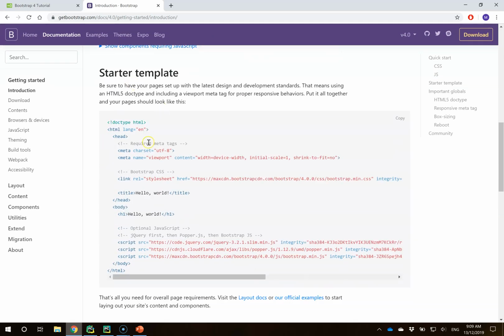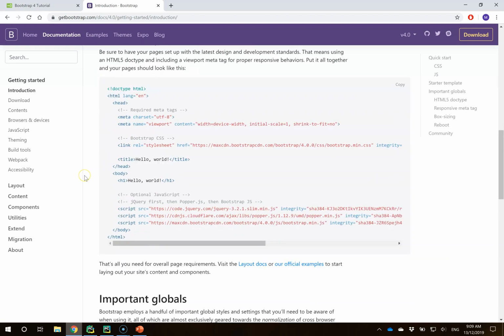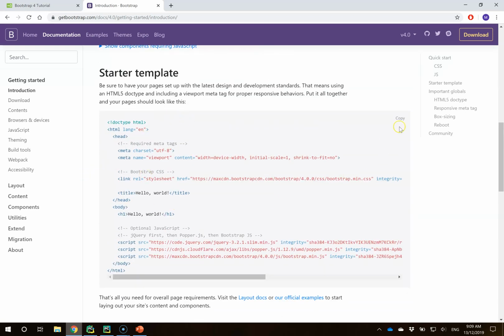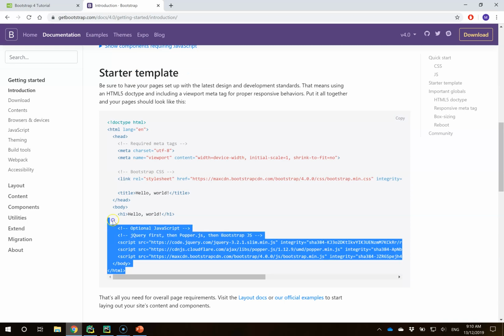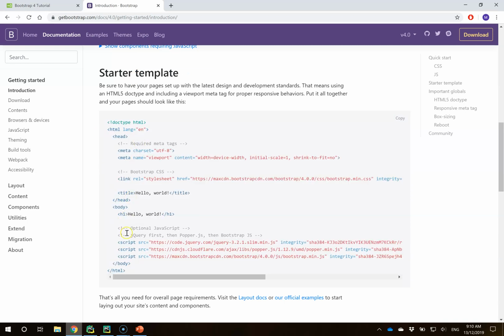Now, quite handily, they have this starter template available for us here. So all that I need to do is, hovering over this, I get this option here to copy to the clipboard. I'm going to left click on this starter template here, and this is going to overwrite all of the HTML that we have on our home page.